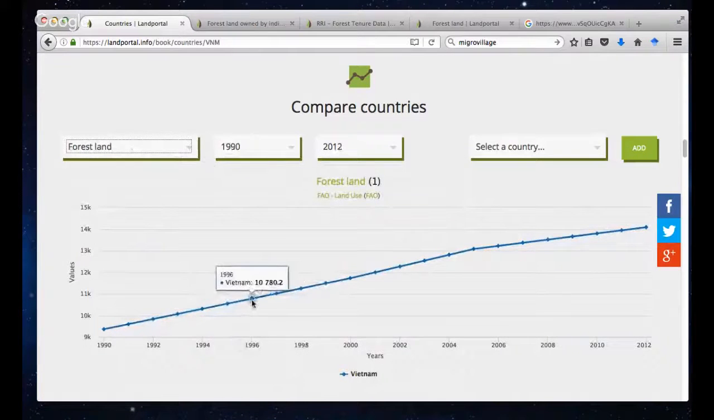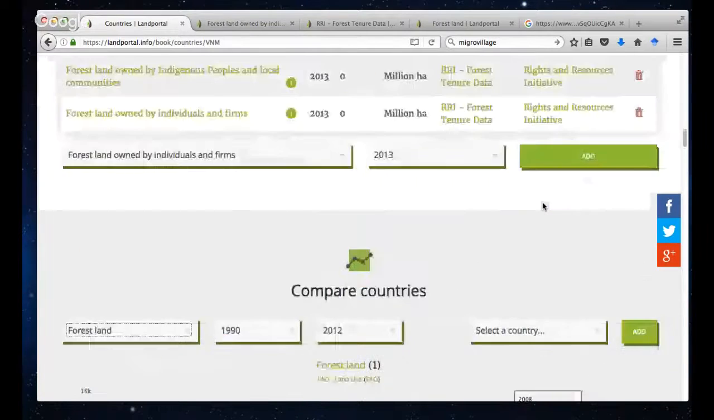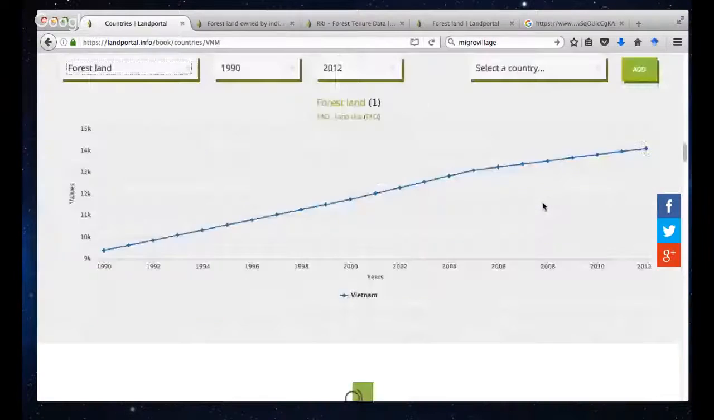And as you can see, we have the evolution of forest land in Vietnam. We can see that the trend is upward. So in the last 22 years, in Vietnam, we passed from 9 million hectares to slightly more than 14 million hectares.